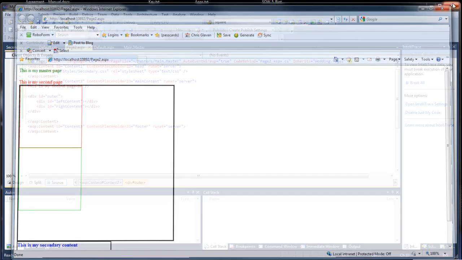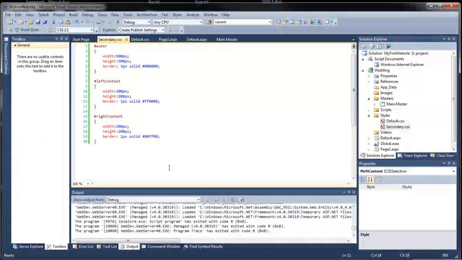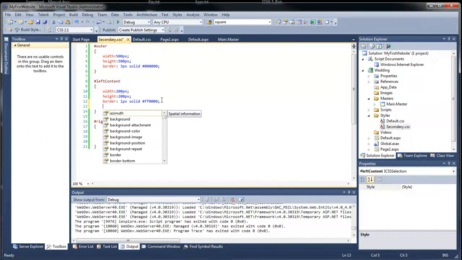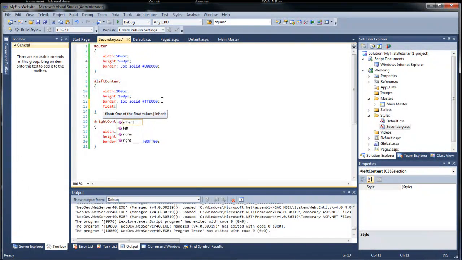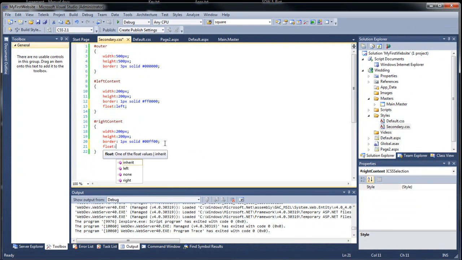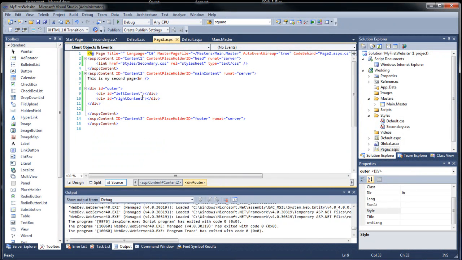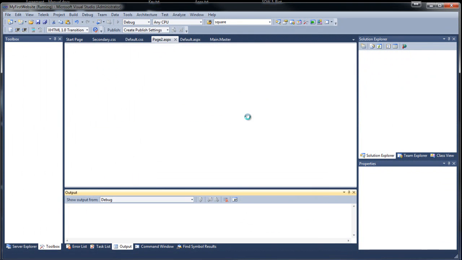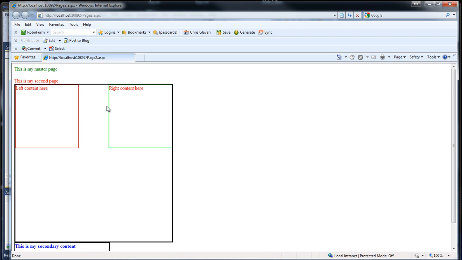It's called float. So we go back into our secondary.css, and we drop down a line, and we type float, and since this is the left content, we want to do left. And then in the right, we do right. And just so it makes it a little easier for us to see, we're going to do left content here, right content here. So when we run it, we now see that we have our outer div and our two inner divs, left content here and right content here.